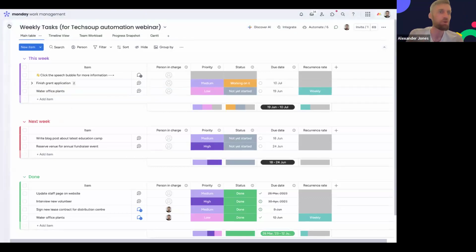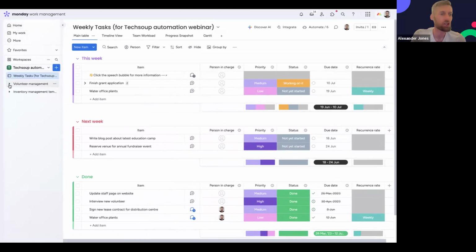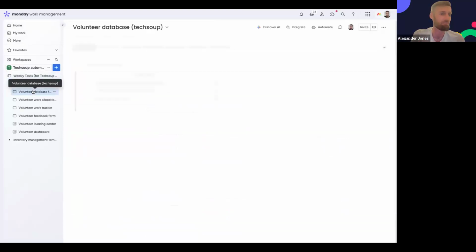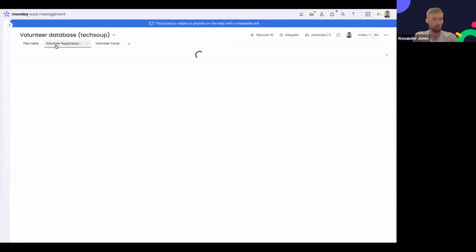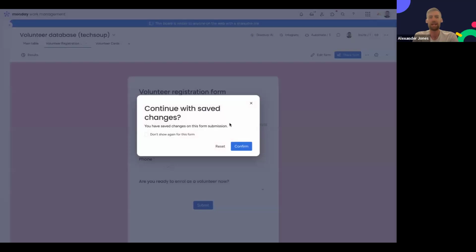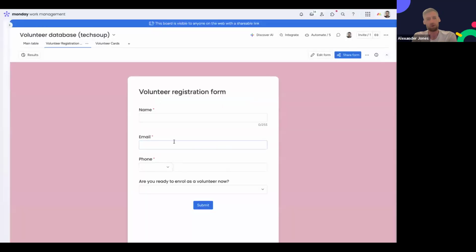Great. So what I want to do now, my friends, is move on to a different use case and show you just a couple more simple automations. I'm going to look at a volunteer management use case now. This use case sees volunteers registering using a form, okay? Right, you can create forms on any Monday board, and once they fill it out, certain things can happen, okay?